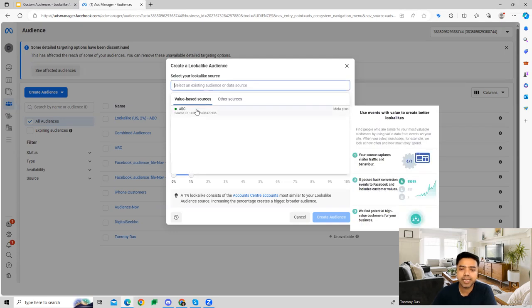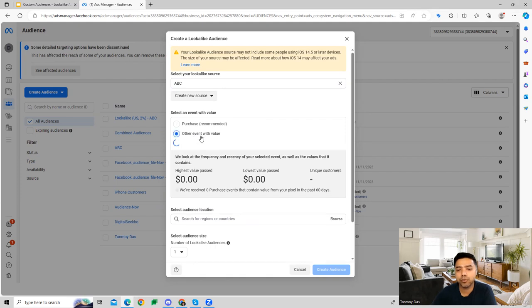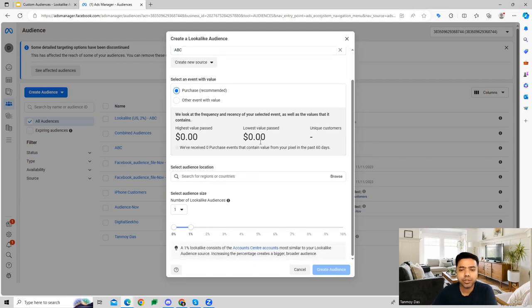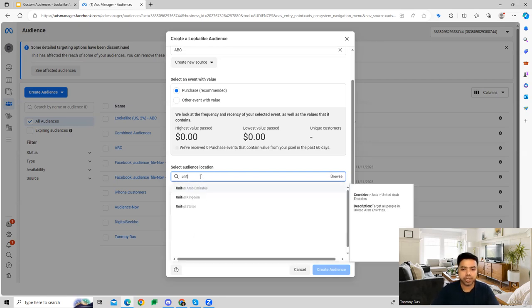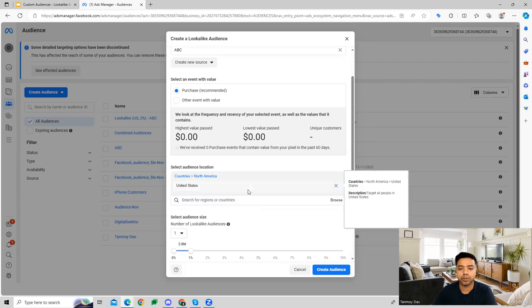Let's say we're selecting an existing custom audience over here, and then we can select an event with value, or other event with value. We can give the value of it as well. We're looking for purchases or revenue specifically, which we can define out here. In addition to this, we also need to provide the audience location, which is the geographical location we want to target for this particular lookalike audience. You can just type the name of the location in this manner.